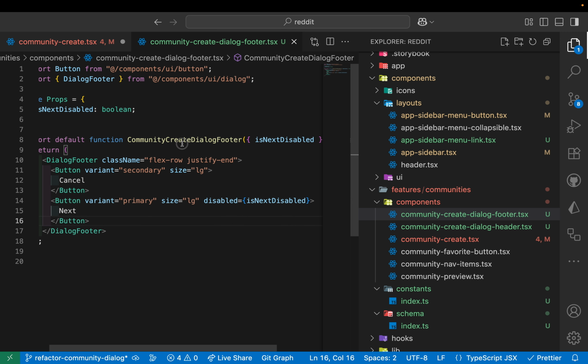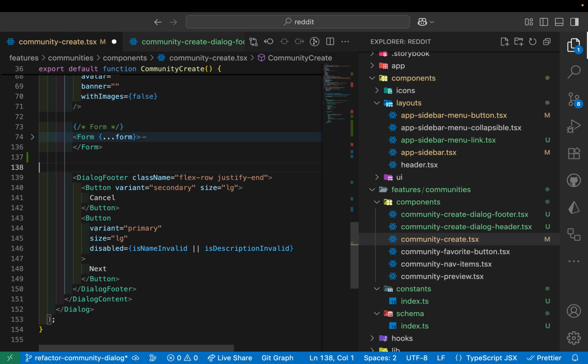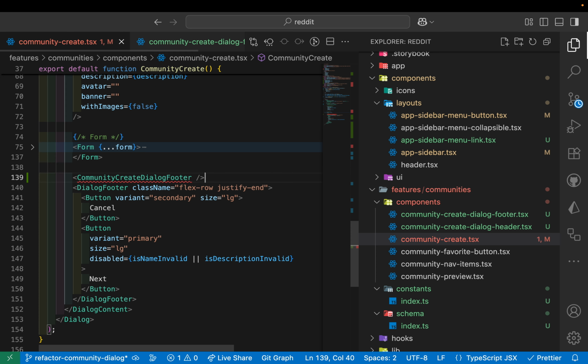Yeah, looking good. Then this part is good, so let's import it, but we need to make sure that we preserve it, right? So here, import, and then we're gonna have isNextDisabled. I can just copy paste this guy.